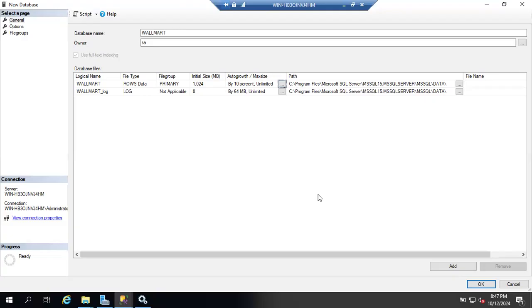Metadata in the sense of that particular database. Now I am creating Walmart. In the Walmart MDF file is the Walmart metadata: how many files while creating, when it was created, date, time, everything related to the Walmart database only, not SQL Server installation information.